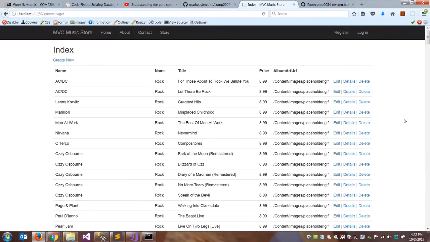So there's a few things on this page we should change as well. Our title doesn't look very good. It says index. Notice our column headings. The first one says name, and the second one says name. Our price is not currency, and we can probably hide the album art URL. We could probably get rid of that column. So let's customize this view a little bit, and then we'll stop for today.